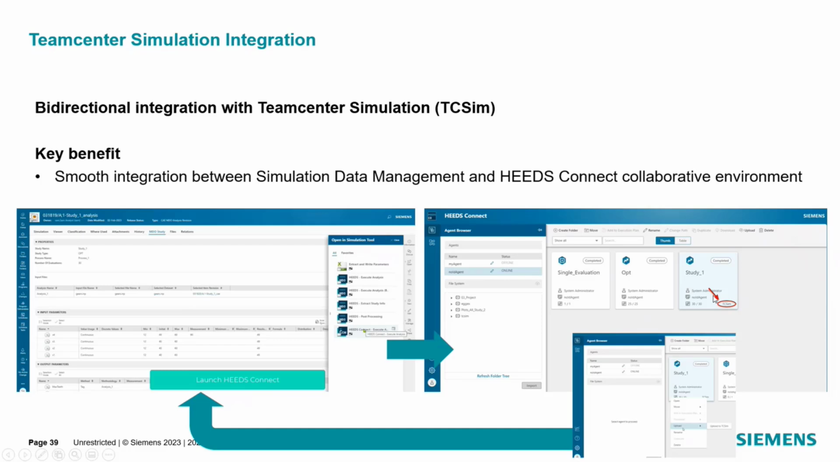The studies that are coming from Teamcenter Simulation are clearly recognized by the TCSIM label, so that the users will know that these come from a specific master copy available in Teamcenter Simulation.